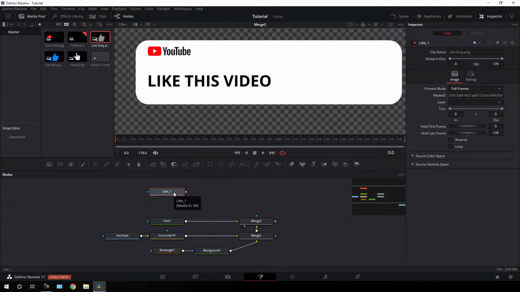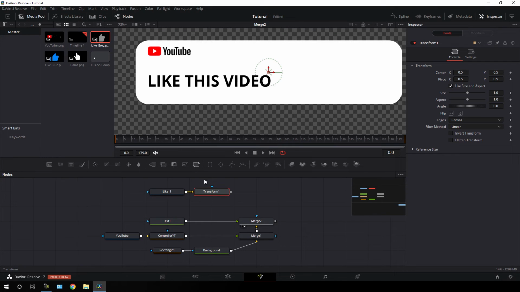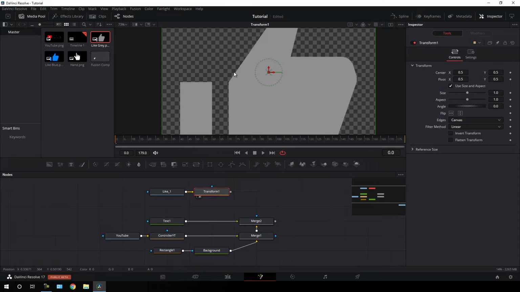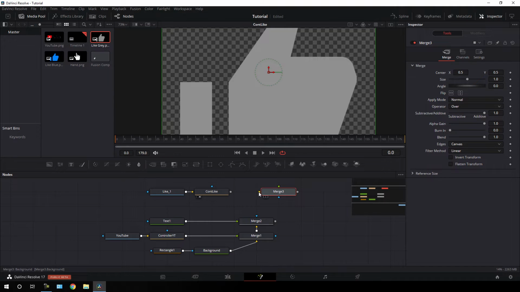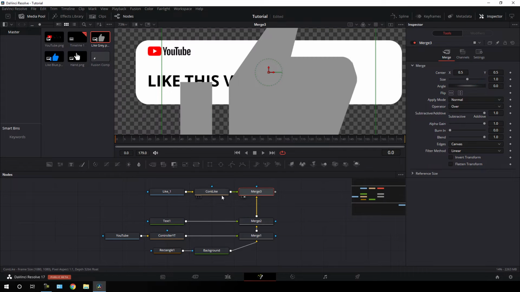And we have to attach a transform node that is going to be the controller of this like button. So click on this transform button, drag this transform to the viewer, hit F2 on the keyboard, call it controller like, and I'm going to attach this output with the main background. So take a new merge node, connect this yellow background point with this main output and the green foreground point with this control like. All right, and just drag this merge 3 to the viewer.